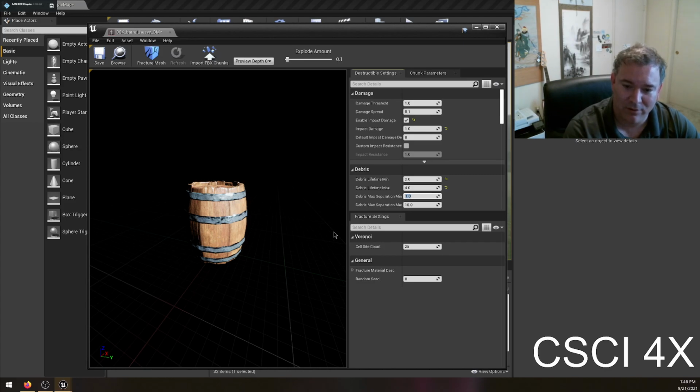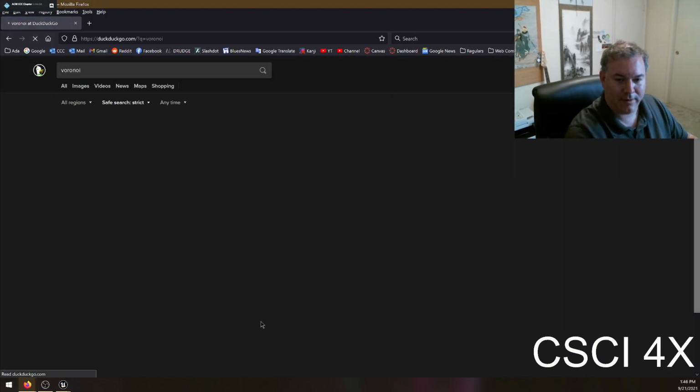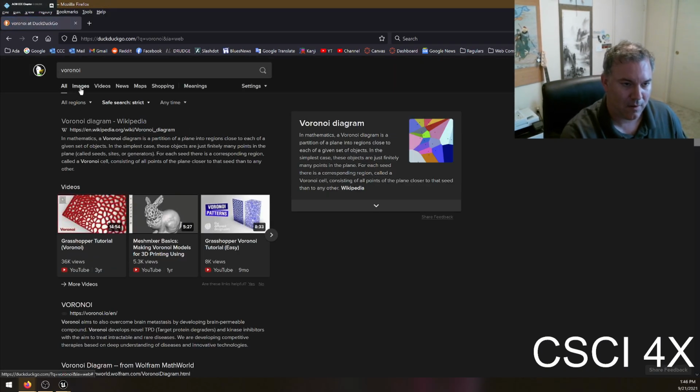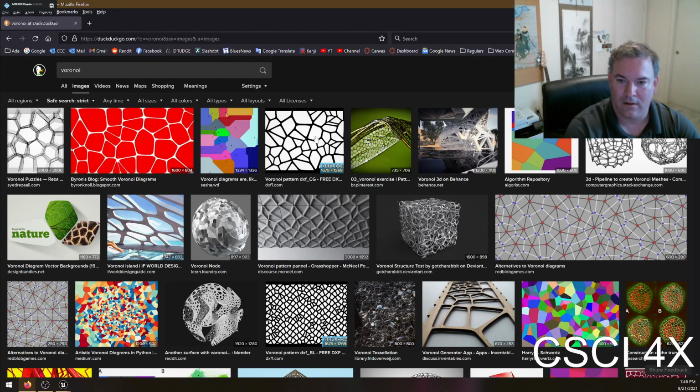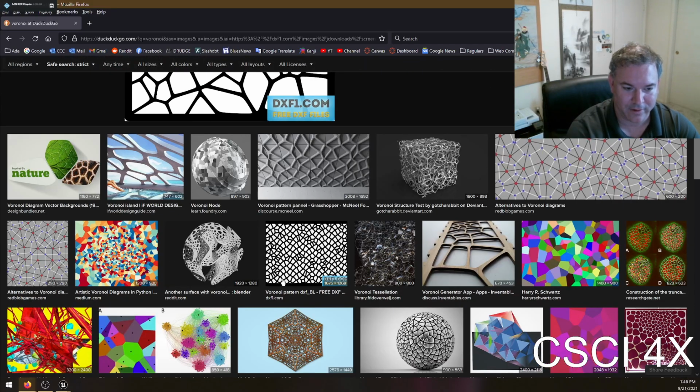And so what happens when you do a Voronoi is that it will randomly drop seeds all around through the barrel, and then it computes the chunks of the barrel that are closer to one seed than another. So a Voronoi diagram looks like this. So you drop seeds, and then it figures out which areas are closer to other areas.